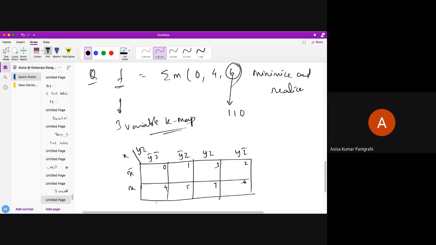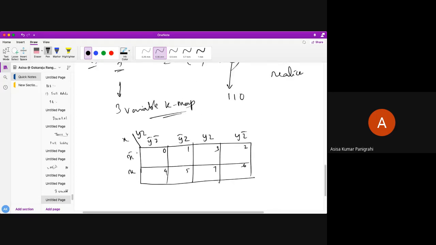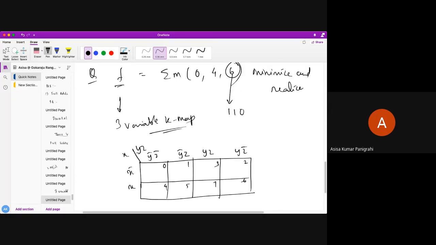Now see what I have to do. I have to put those values 0, 4, 6. Where is 0? Here the minterm is present. And 4 and 6, this is my 6. Do you all understand what you need to do? Wherever my minterms are present, you just need to put those minterms in those particular places, and then start combining. So see here how I can combine now.